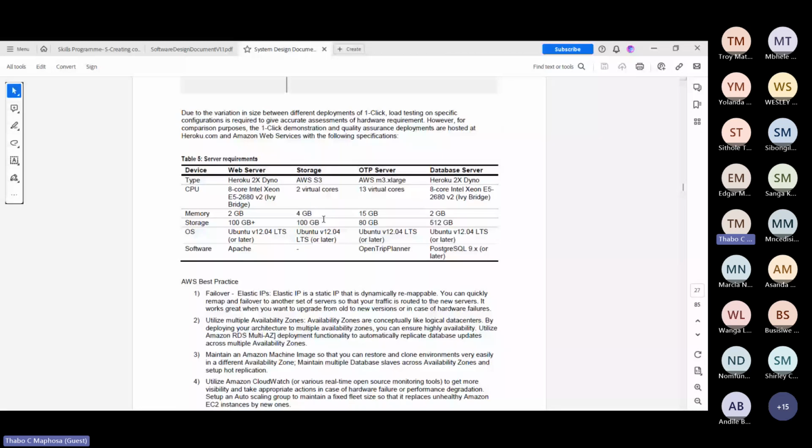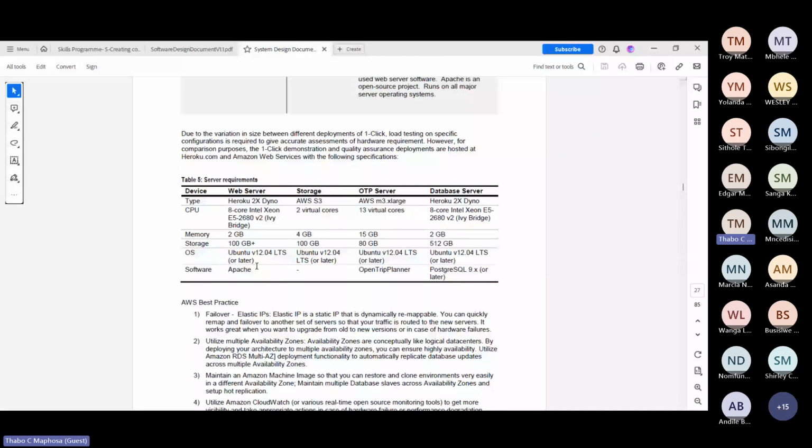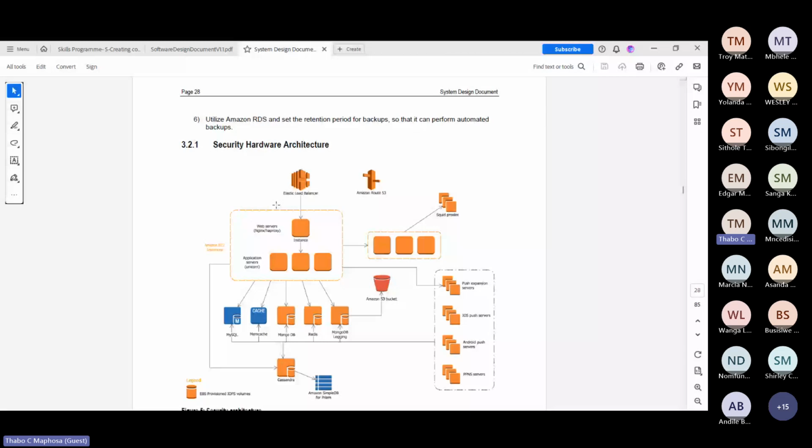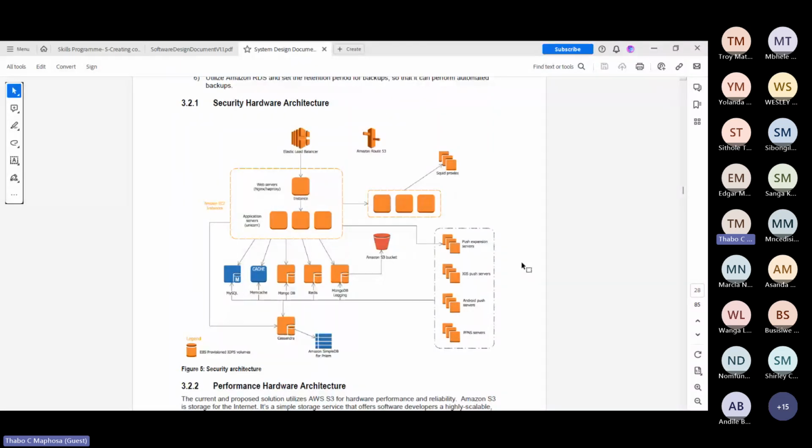Like, okay, I'll be making use of a web server. This is the name of the web server, and then it's going to be what. And then the storage is going to be where, and then all of that, and then the database server. You see that you've got all of these things there. And then from there, you still have that system architecture I was talking about. So now this is more of a simplified diagram that you have, which is basically the same thing.